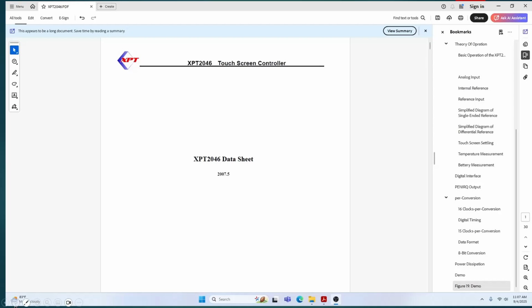Now, we're talking about the chip, so we need to look at the data sheet for the 2046. This is the data sheet for the touch screen controller used by our display. What I intend to do is give you highlights of this document so you can go back and get the basic information that you would need to program the display. All the information I use for programming the display, of course, comes from this document.